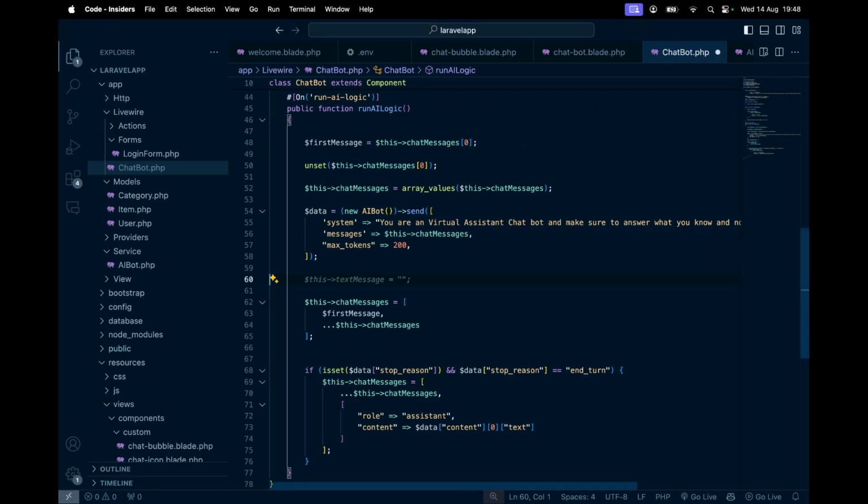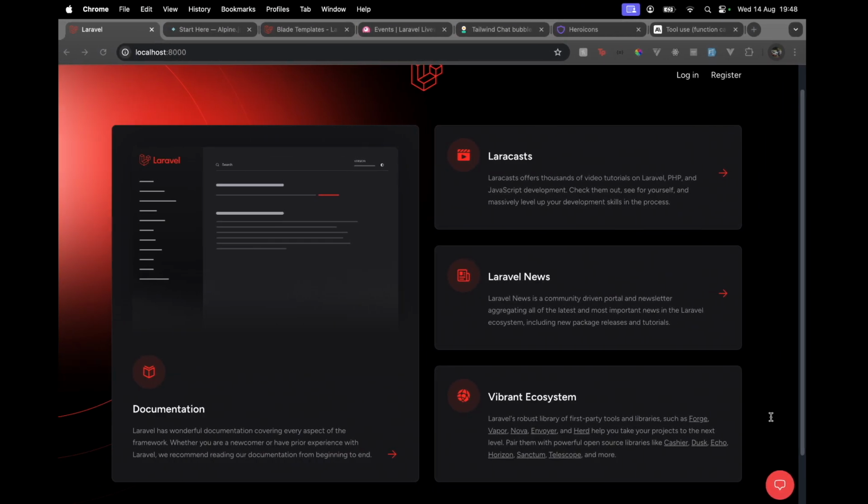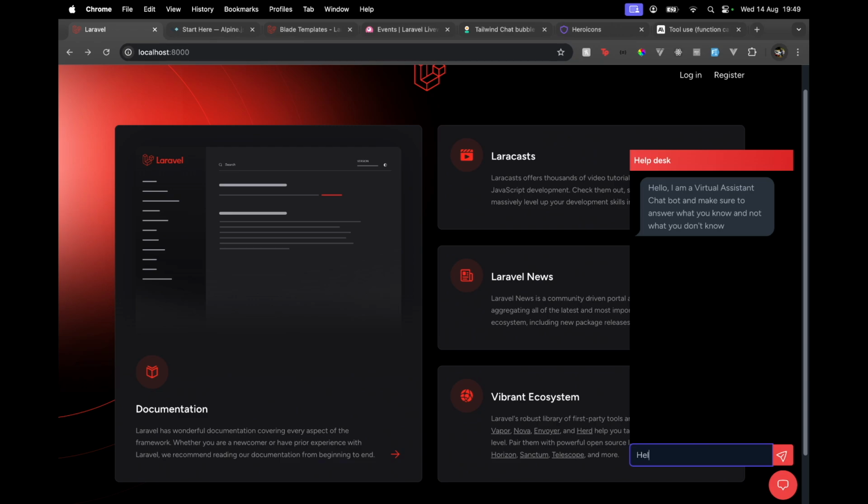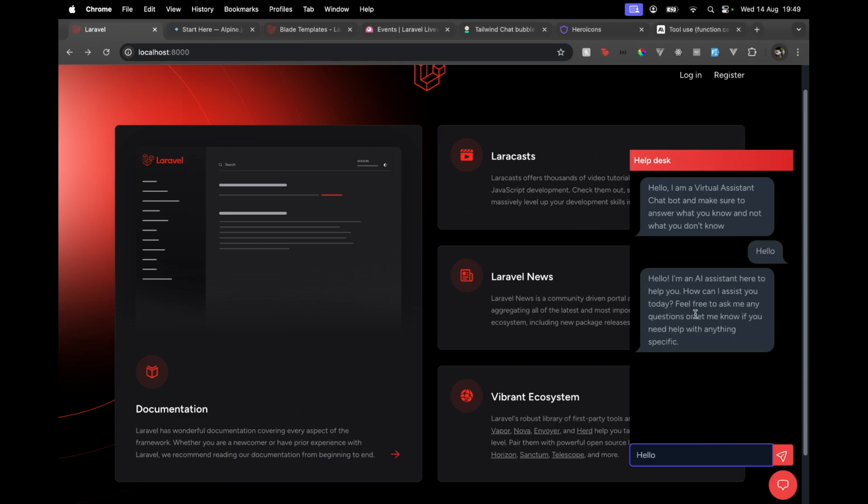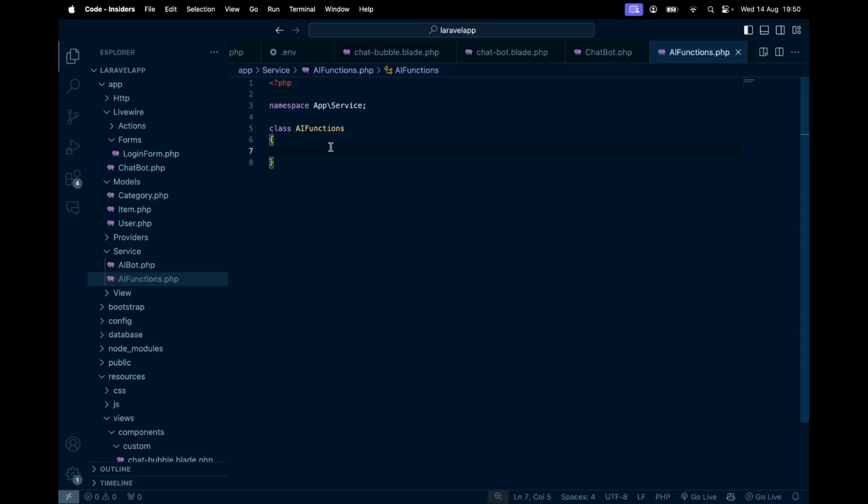So now we are on the right track. Let's go back here, let's say hello, and then we should see the message. Hi, great, perfect. Now let's add the logic of function calling and handle that logic as well. Right, now I've created a service class, again AI functions. Now here I'm going to write the methods.